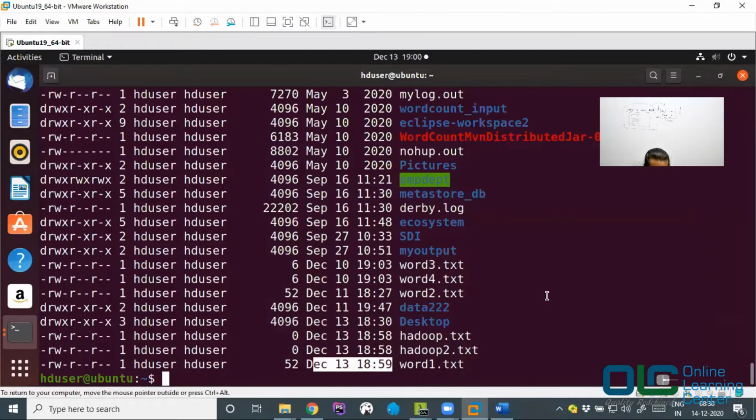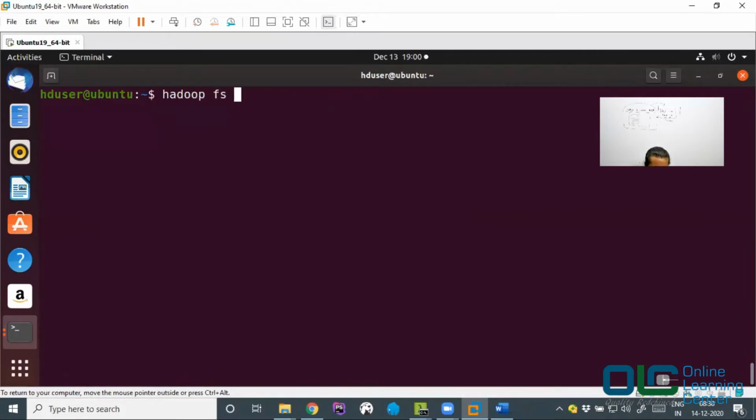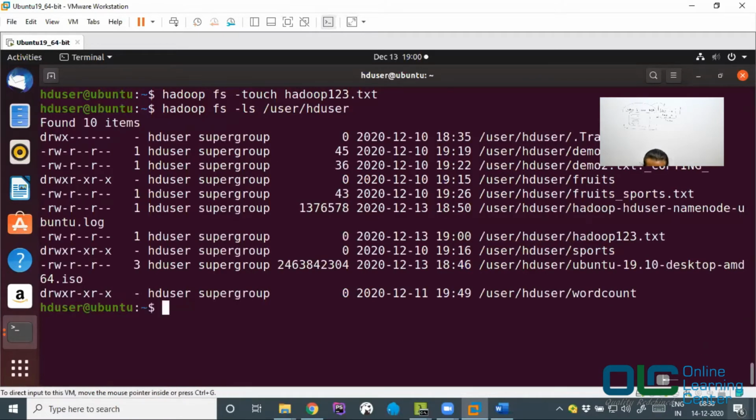So if I want to create an empty file, I'll say hadoop fs -touch hadoop123.txt. So I'm expecting one empty file to be created in my current working directory. So if I say hadoop fs -ls /user/sduser, then it should show me hadoop123.txt as well, right? So it has created a file for us.